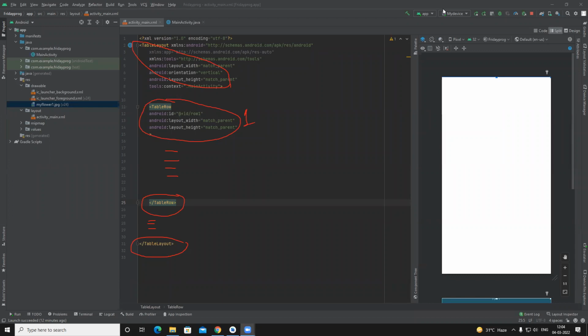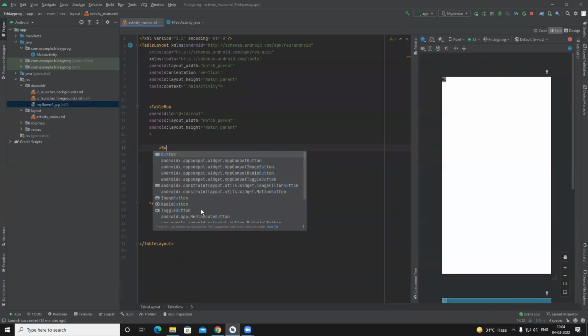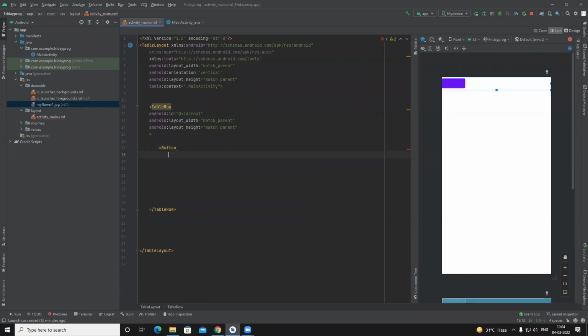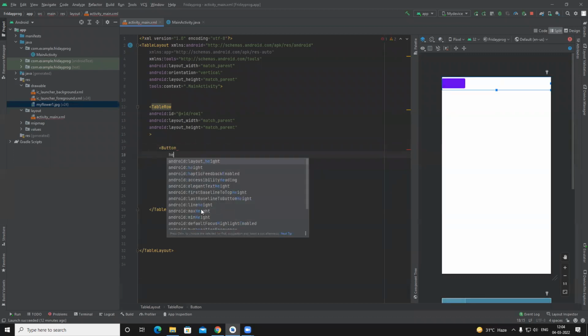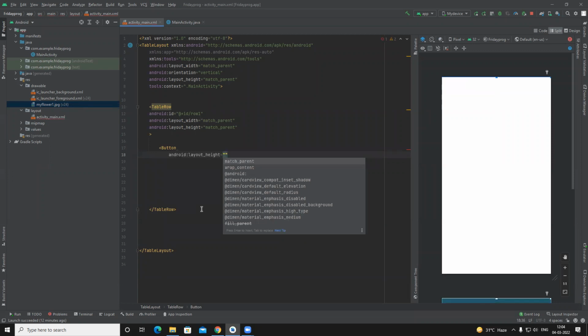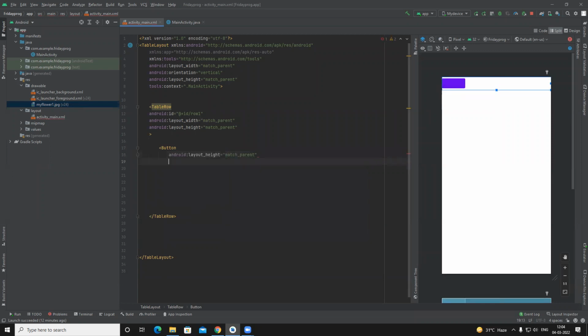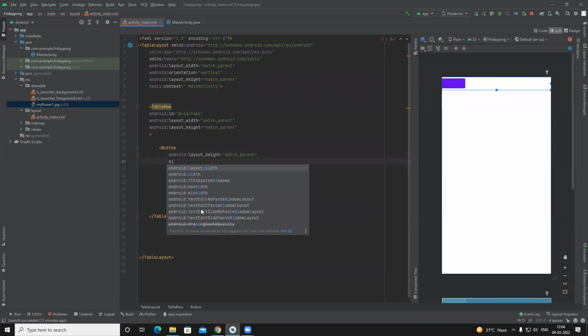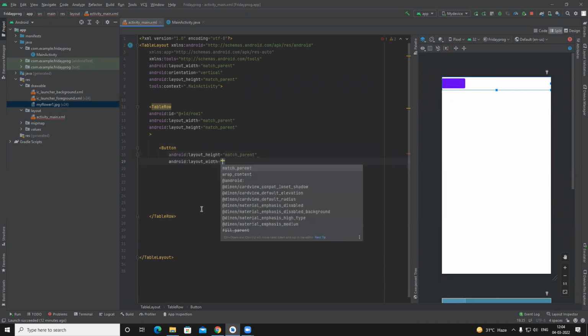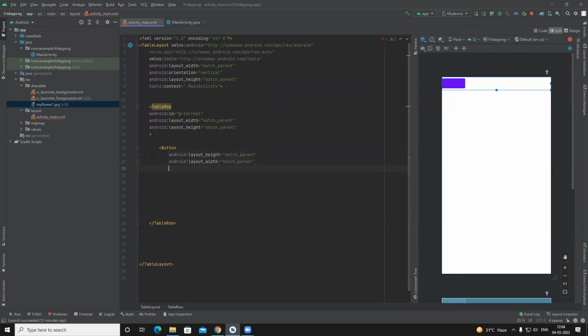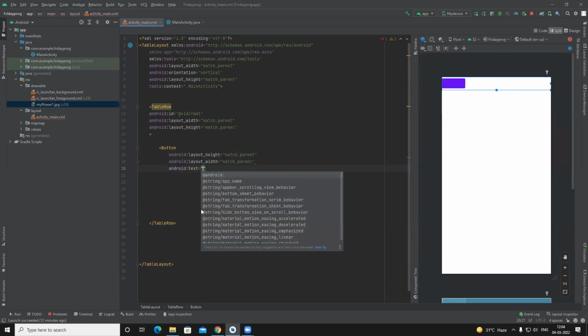Let's say let us place a button, which will be inside this. So start with a button. अब इस button का height और width क्या होगा? So I want the height to match the parent, and I also want the width of this to match the parent, right? और उसके ऊपर text क्या चाहिए मुझे?